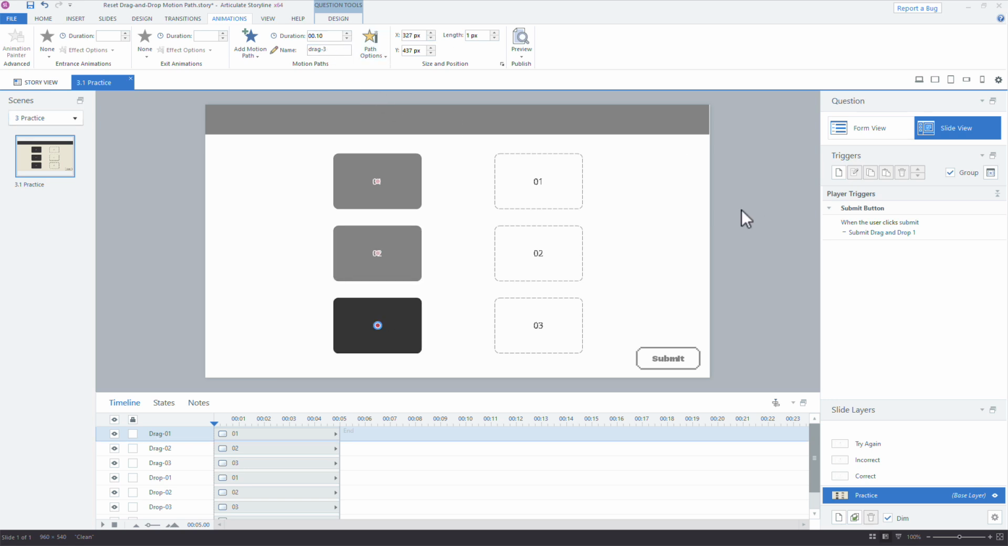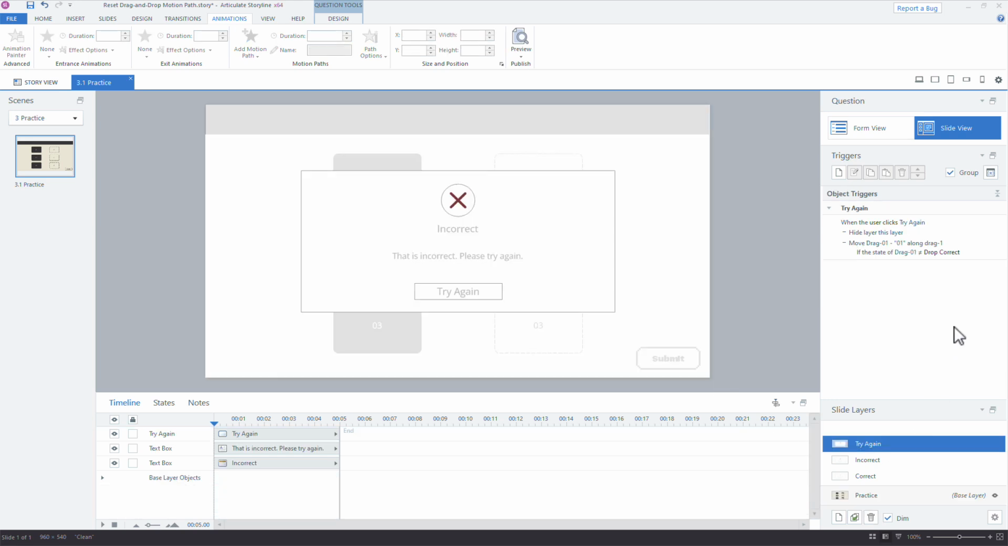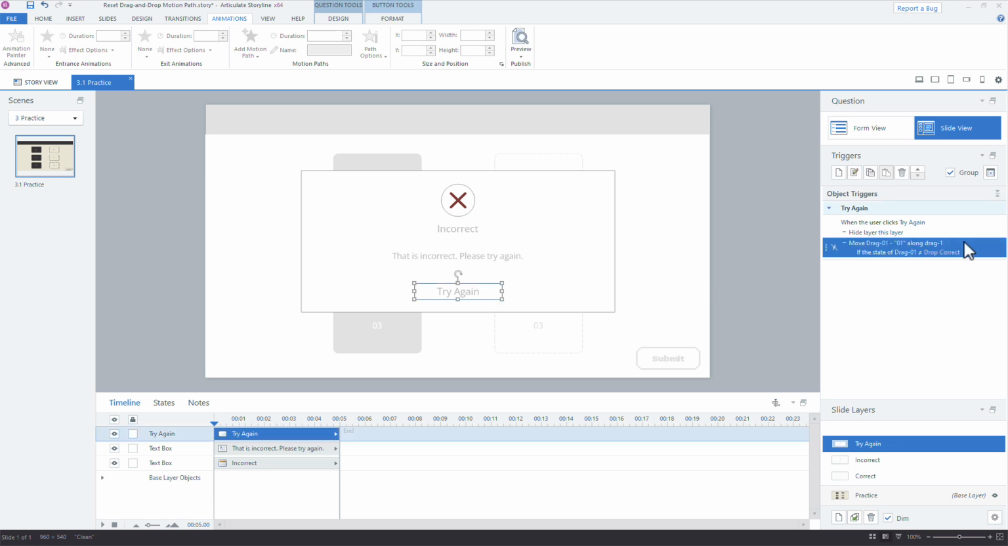Okay. All right, so let's head back to that try again layer, and we can just copy and paste that trigger that we have right here. I'm going to just put that above. It shouldn't make a difference here, but let's just keep the moves ahead of the hiding layer. So with this first trigger selected, I can copy it, and I'll paste it twice.